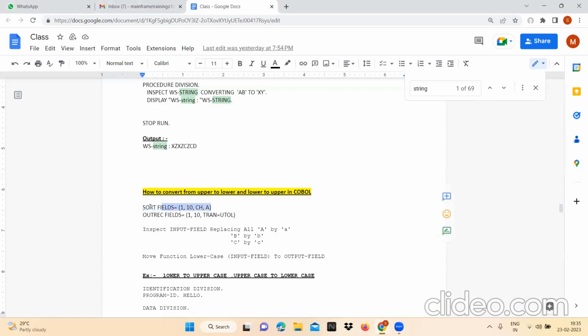Basically the operation says ascending or descending. And what are the fields you are sorting? 1 to 10 is the field I am sorting. It starts from position one and the length of the string from position one is 10. Till the 10 you need to sort that. That is the basic meaning of this. And the input is characters. Here we are not giving numeric numbers. So as name is a character, we gave it as CH.